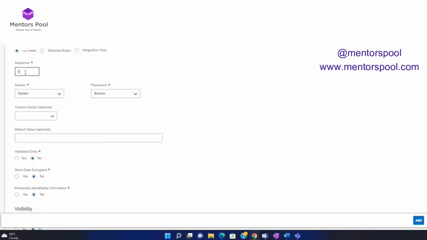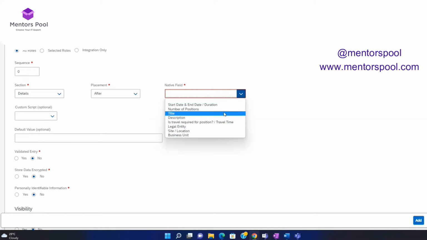I can define where this field needs to appear. This is the sequence of fields in the form of job posting. Right now I'm putting it as 0 as is. I can select which section I want this in, whether I want it in details, accounts, or posting information. So I'm putting this as in details. I can just say top or bottom, or I can say after. When I select after, it will tell me where it has to appear. So I'm saying it has to appear after, say, site.